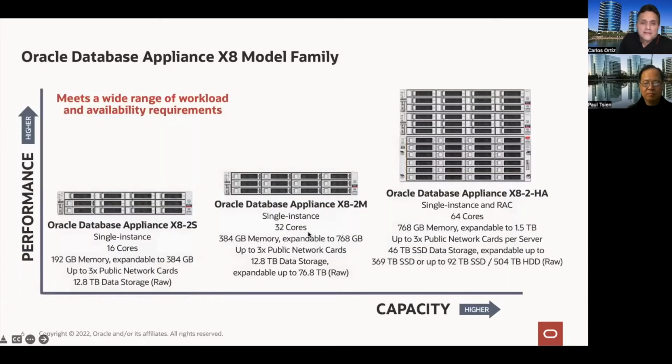So the Oracle Database Appliance X8 family, you can see it over here. There are 3 models, and you can see on the X-axis capacity, as you move from left to right, the system capacity increases, and on the Y-axis, performance is higher as you move on to the HA system. Notice that the HA is a 2-node with a shared external storage. The other 2 systems are single nodes, so you can run single instance databases. The HA can run RAC in addition to single instance.